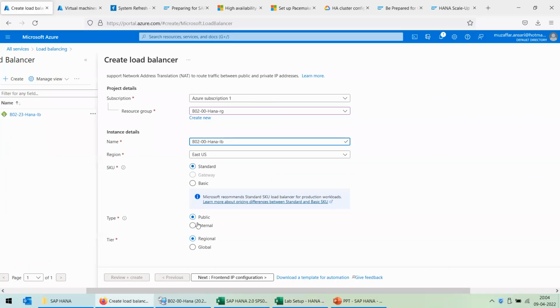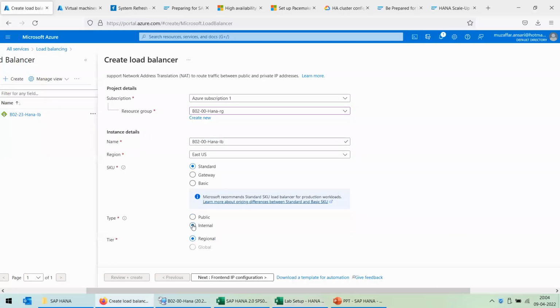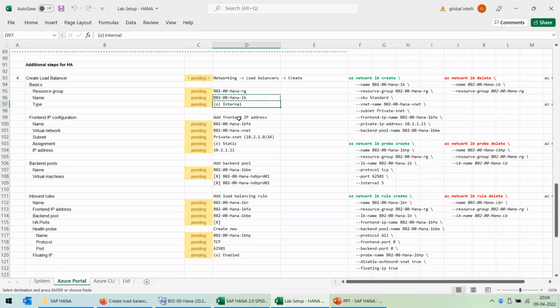Okay, here you have to give the type. Type here you have to give internal, because we'll be using it for internal purposes. This load balancer will not be exposed to the internet. It will not receive traffic from the internet. So it will be an internal load balancer.